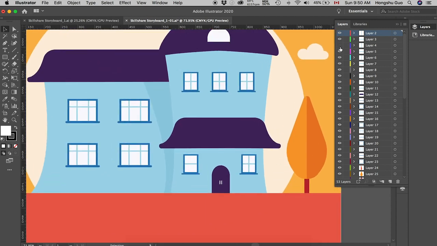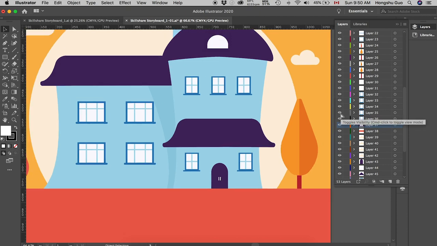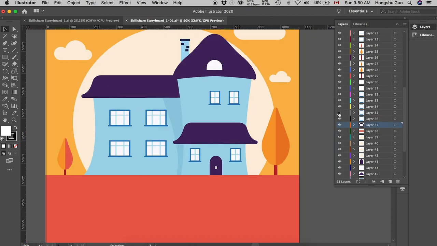So when we bring the files into Adobe After Effects, it's going to keep all these layers separated instead of having just a flat layer with all the elements. So this is very important. It will allow us to animate things individually. As you can see here, as I click through these eye icons, these are the different layers that we have.